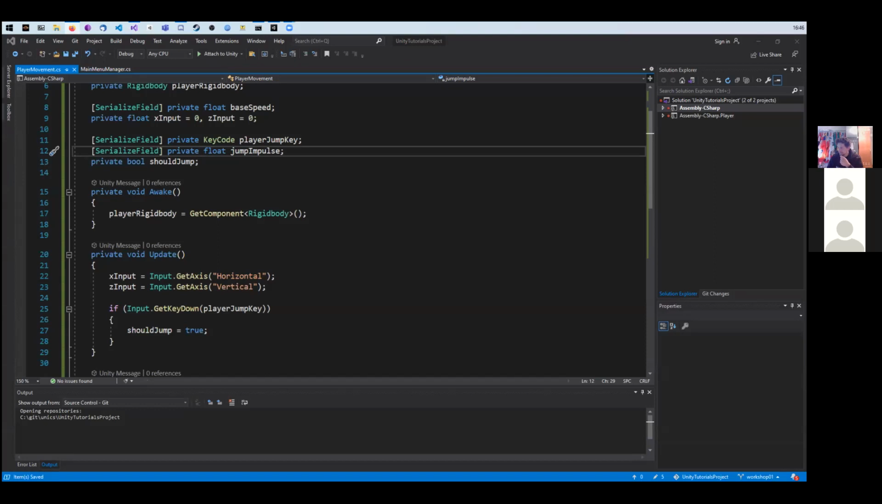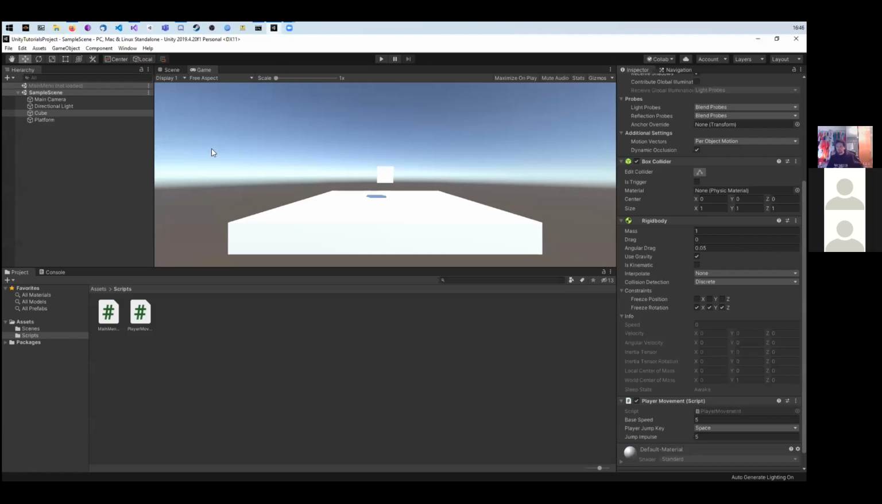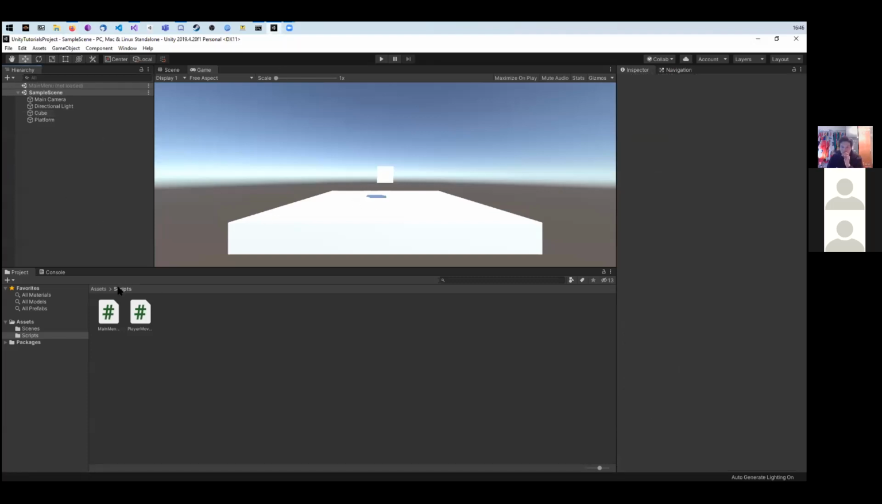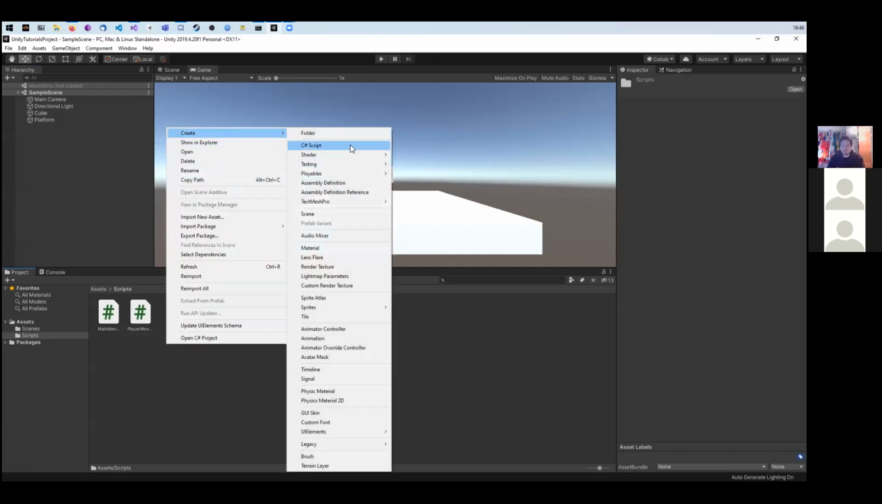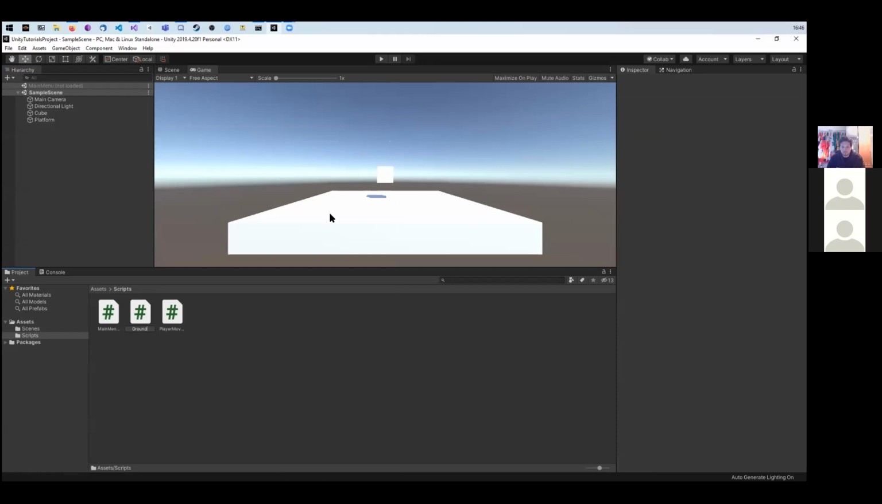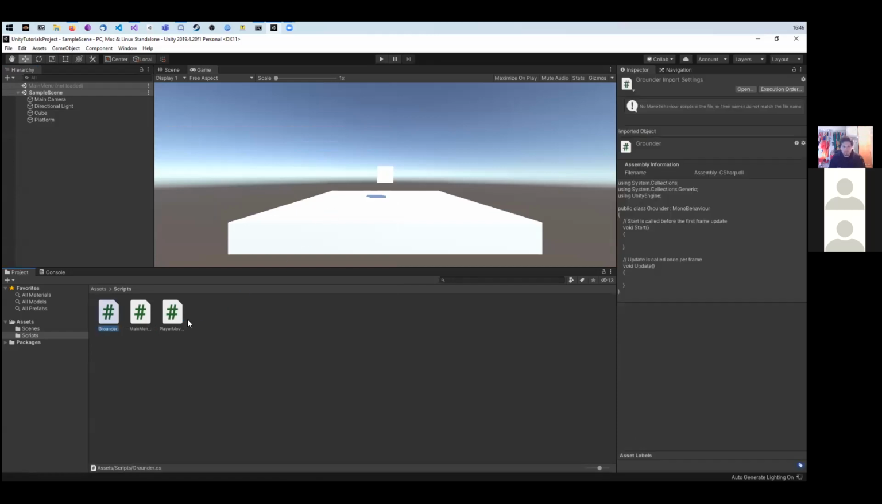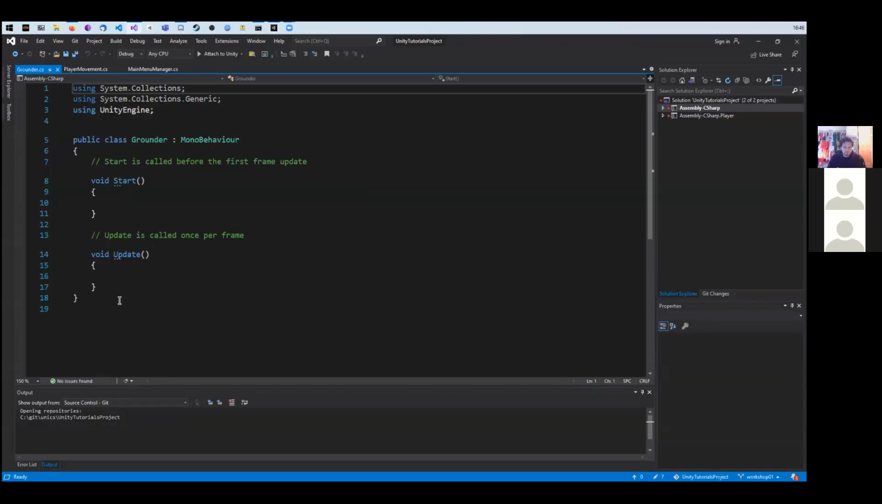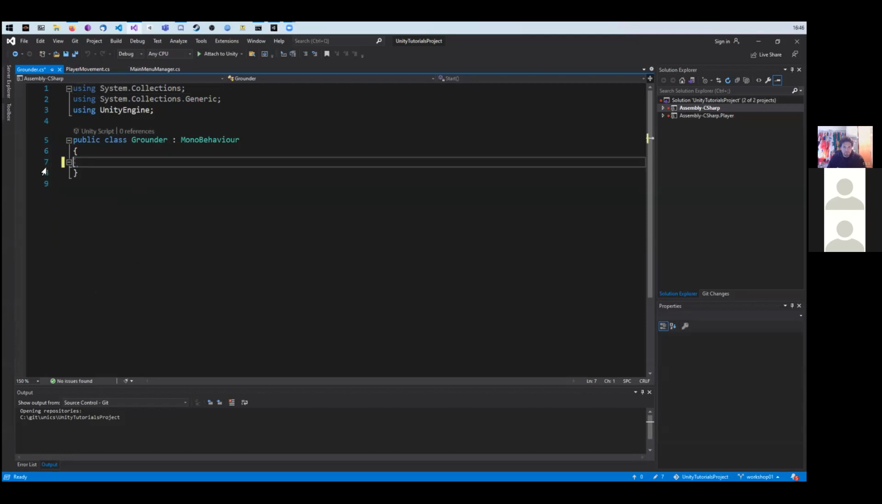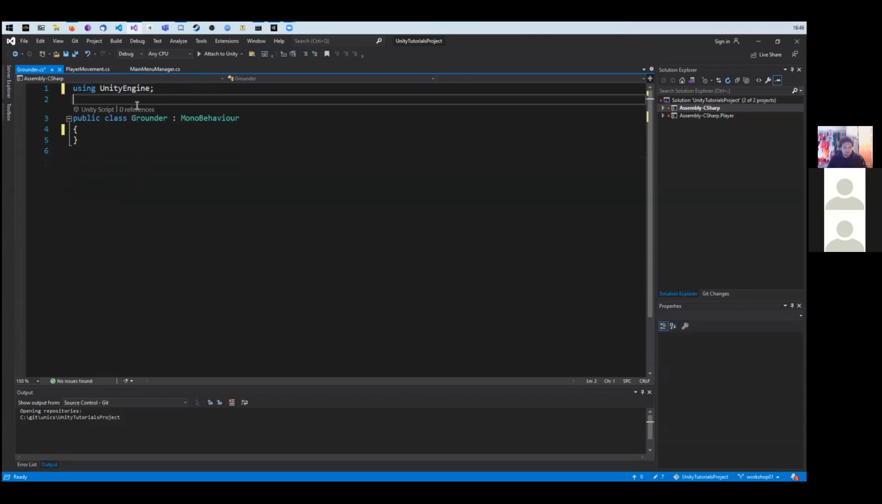Okay, awesome. So we're going to start by creating a grounder. So we go into assets, scripts, right click, create C# script, name it grounder, and open it up in Visual Studio. Get rid of all of the previous junk except for using Unity Engine and the class. If we think about a grounder, what are we going to need? How are we going to know when the player has touched the ground?